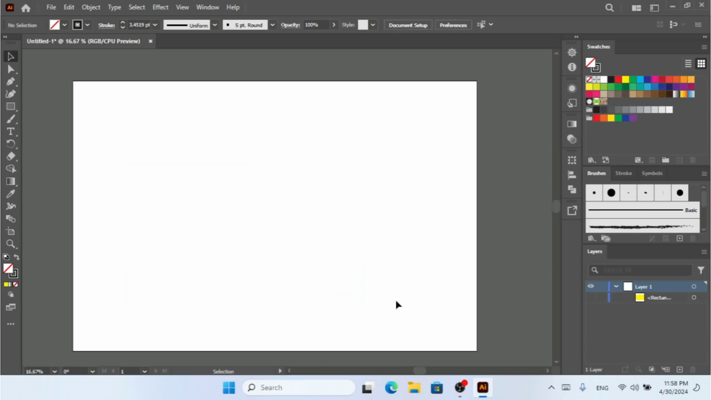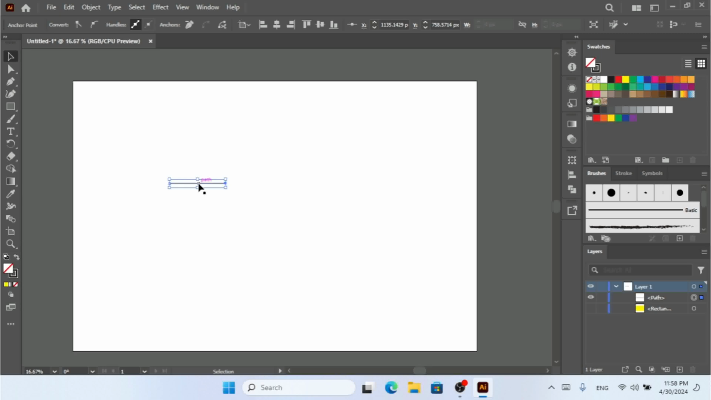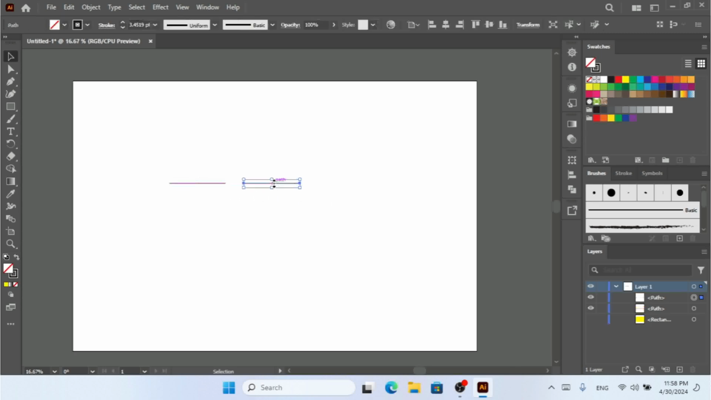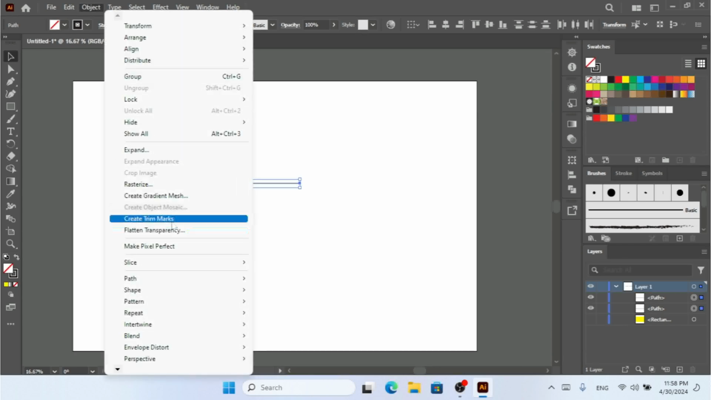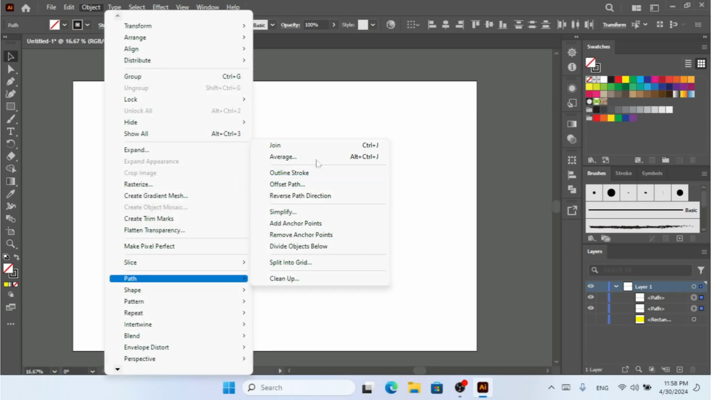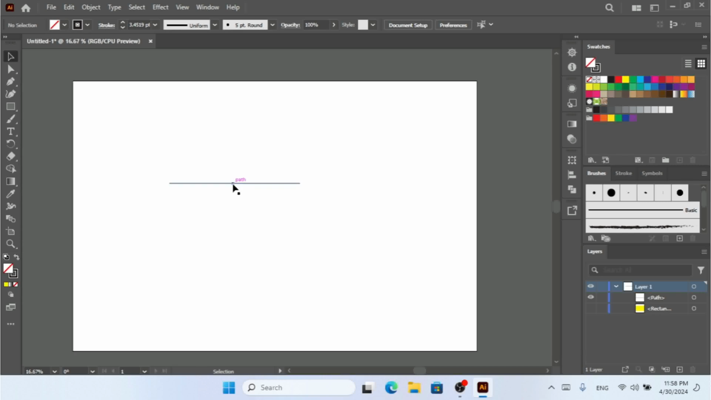Here you can use it for the vertical as well. Let me not forget one more thing that you can use to join the vertical lines as well. If you select these two lines and go to the object, on the path, if you click on the join, as you can see, it's going to join your straight line, which is this vertical.